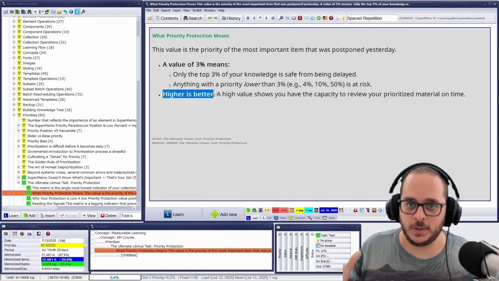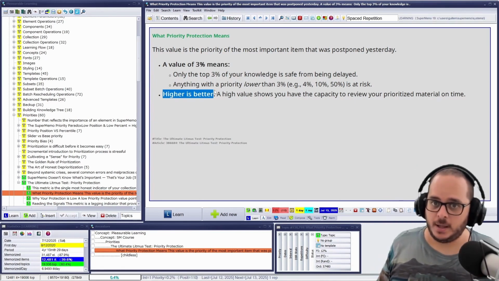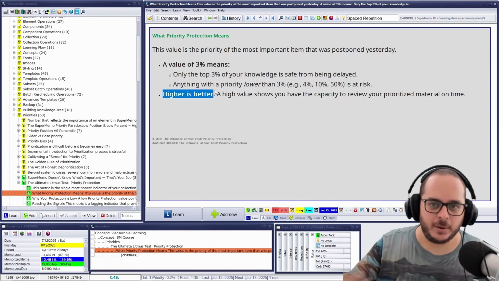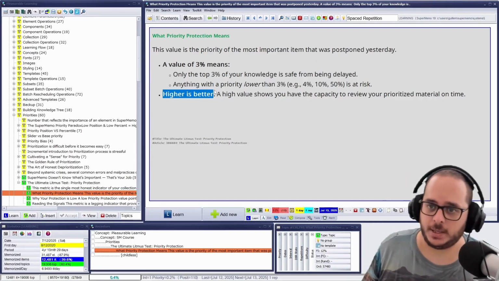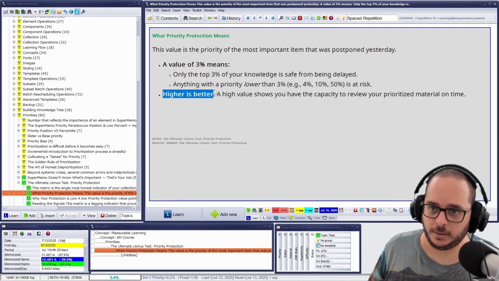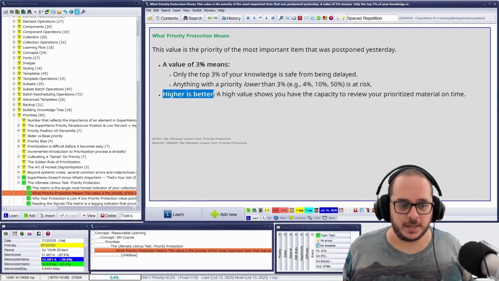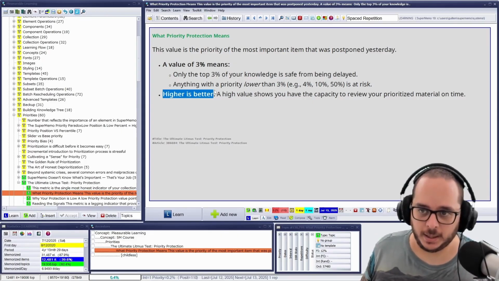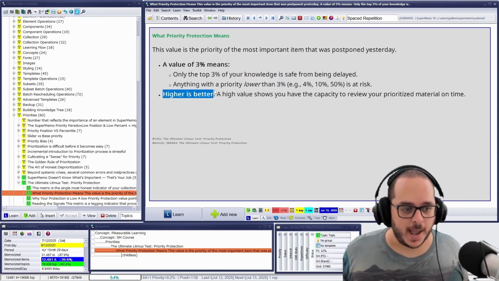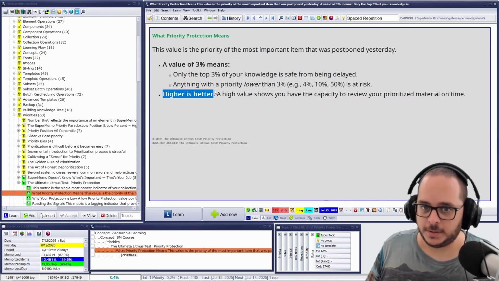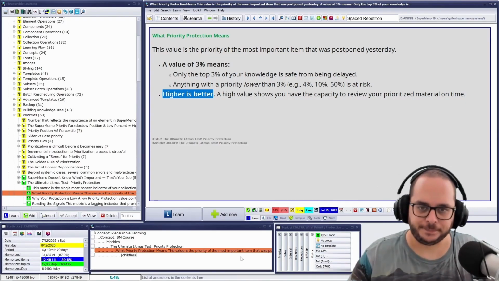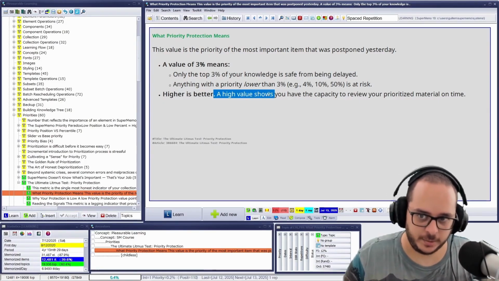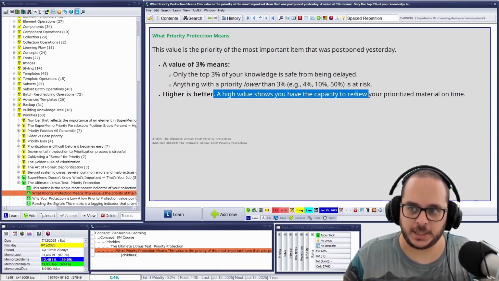Keep in mind those are percentages and it's relative. Because you could say, hey, I protect 50% of my collection. And I can say, hey, I only protect 1% of my priority queue. Yes, the difference is that you have 40 items a day or whatever, and I have 8,000. So 1% of 8,000 is a lot more, right? So have this in mind. So a high value of priority protection shows that you have capacity to review your prioritized material on time.